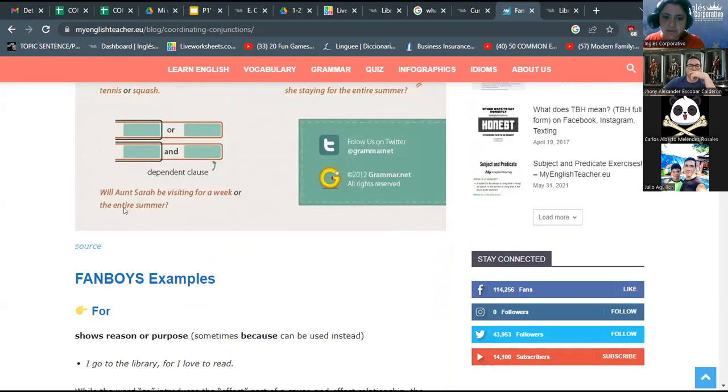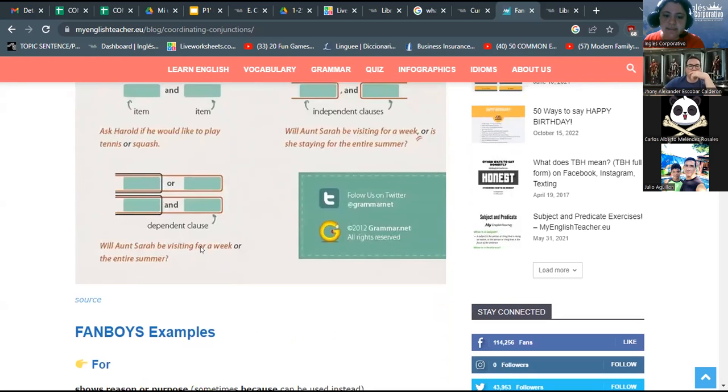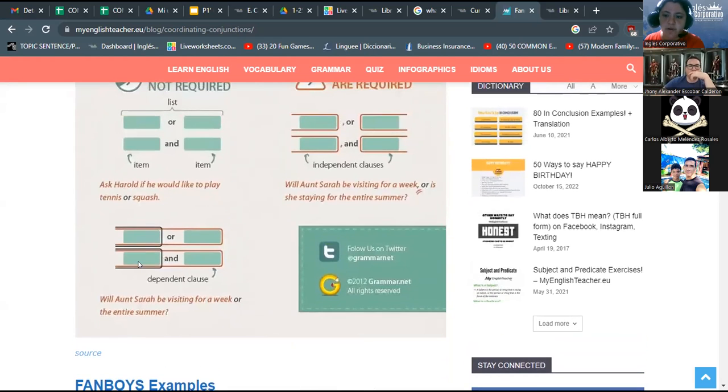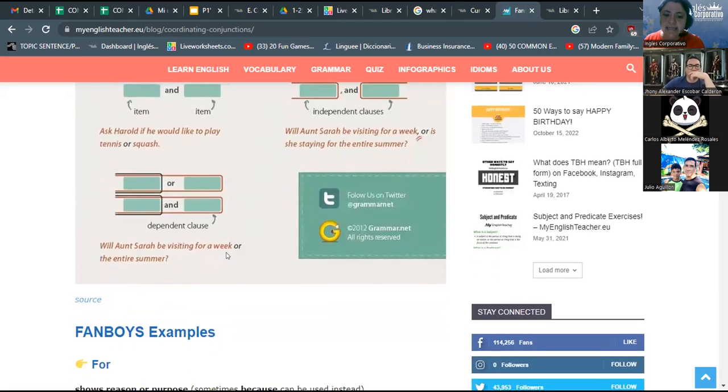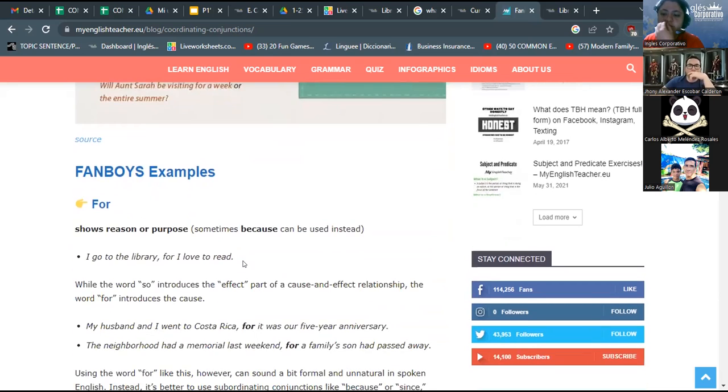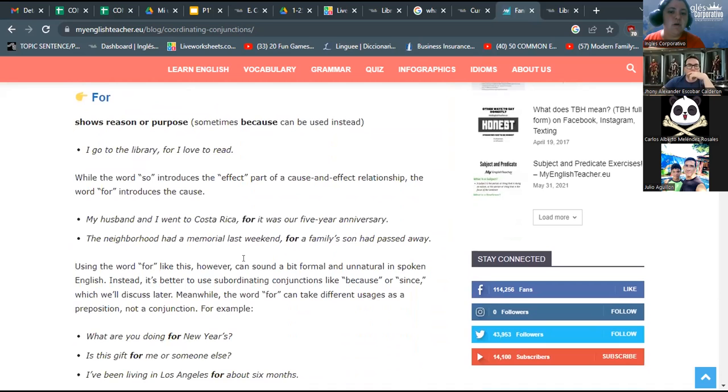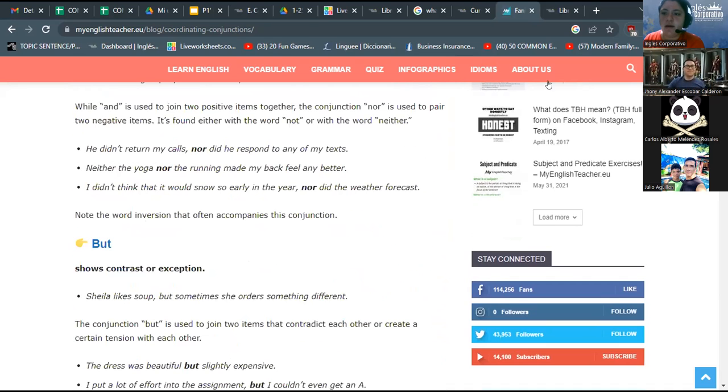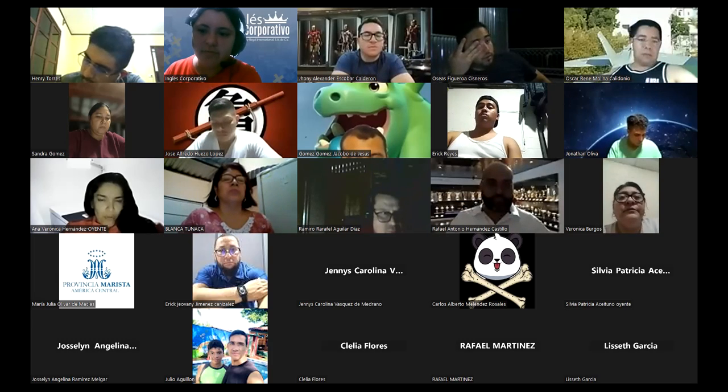It says, will Aunt Sarah be visiting for a week or the entire summer? Now, in this case, we're not joining two sentences, you see? We're joining two ideas. ¿Cuándo es una oración? When we have a subject. And in this one, we don't have a subject. Got it? So you need to pay attention to those specific details. With that information, is it a little bit clearer now?